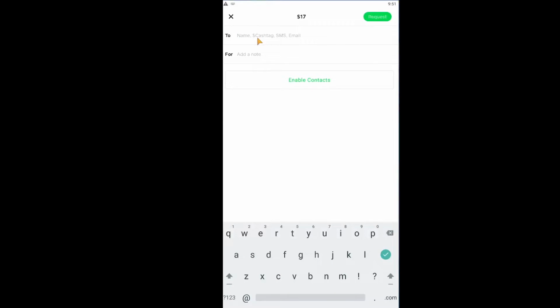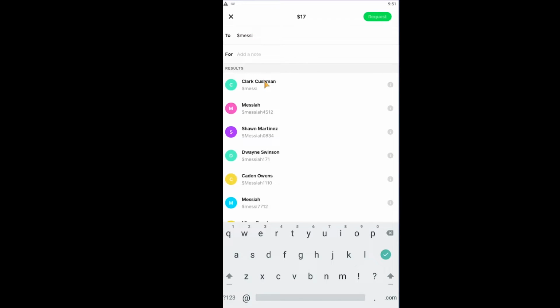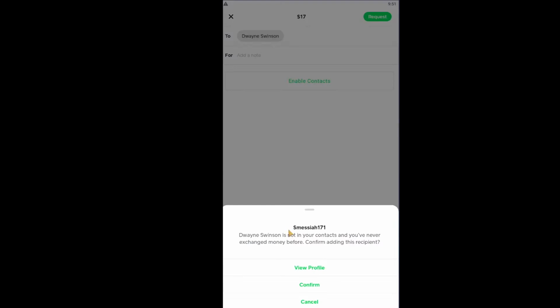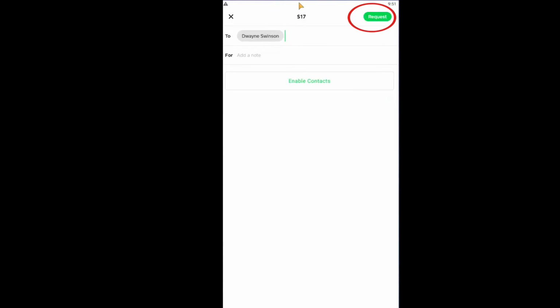So come over here. In order to request money, enter the amount first and then click on request. And over here enter the cash tag of the person. After entering the cash tag, select the one which you want. Click on confirm, click on request, and $17 will be requested from Dwayne Swinson.